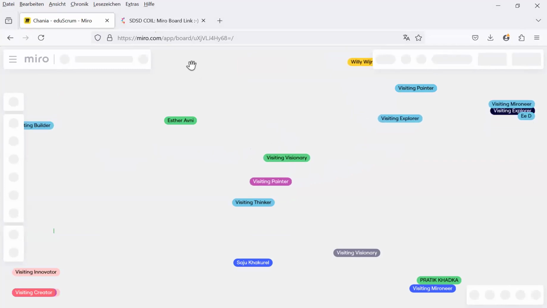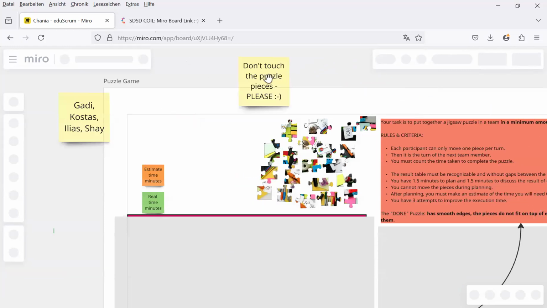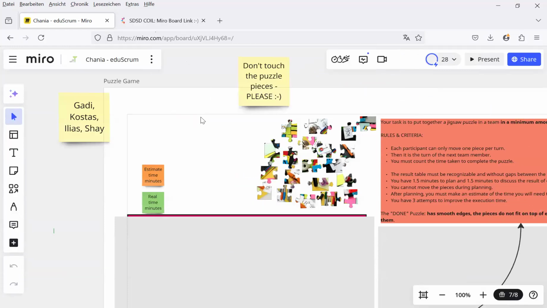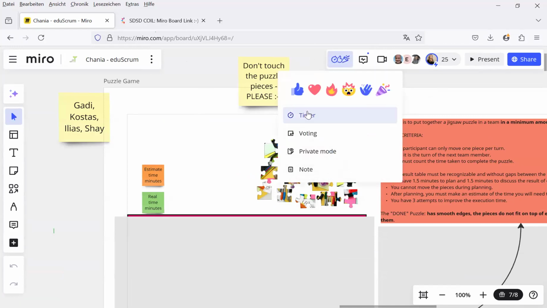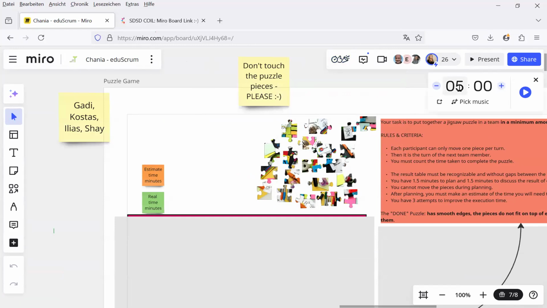You see the board is loading now. And now you have time not to puzzle, just to communicate, to talk with each other. Okay, the timer works as well. The time is working.